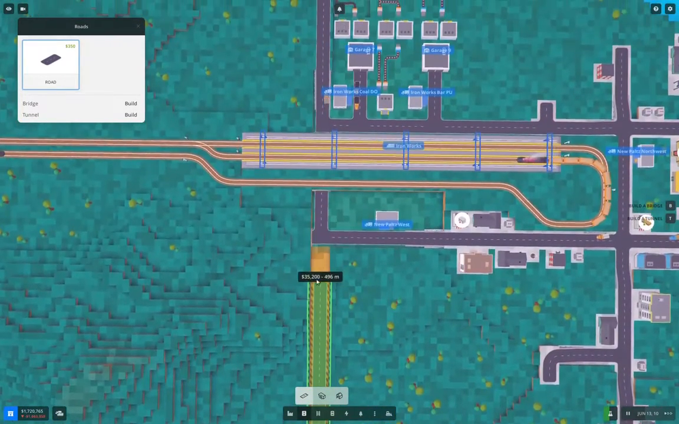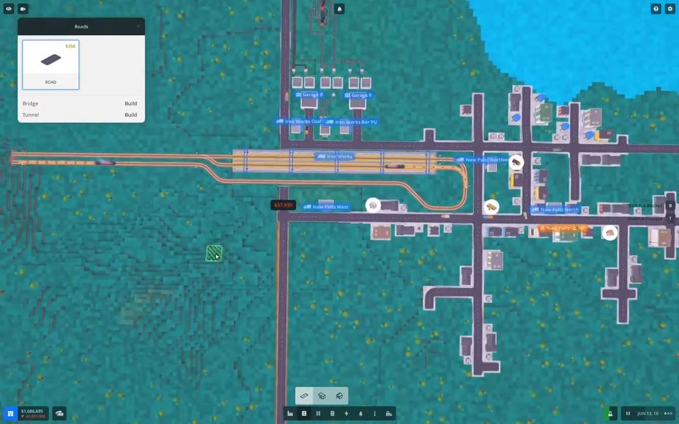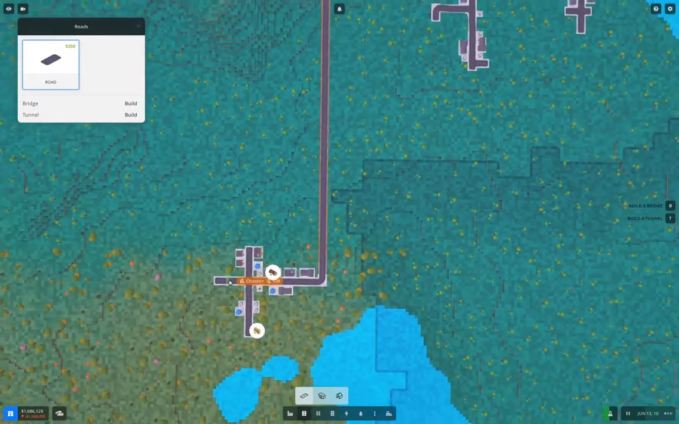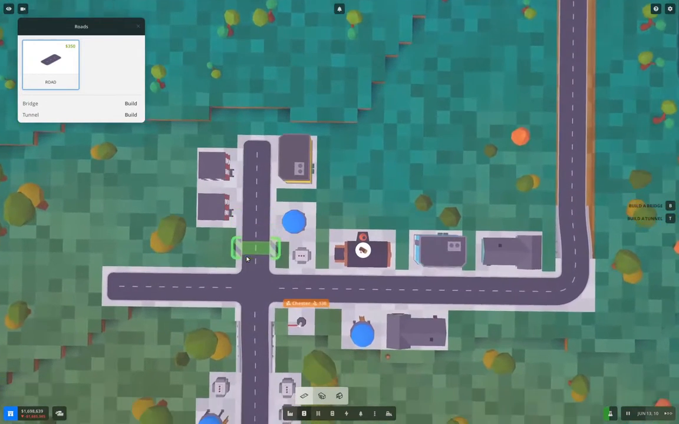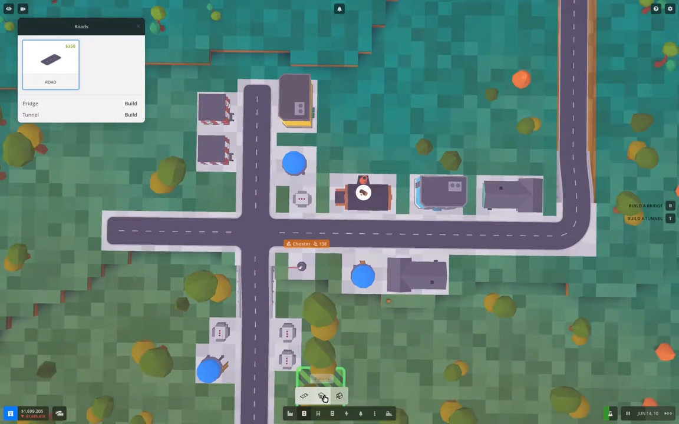Okay, now we can run this up here like that. Okay, we got a connection. Now, we need a station.